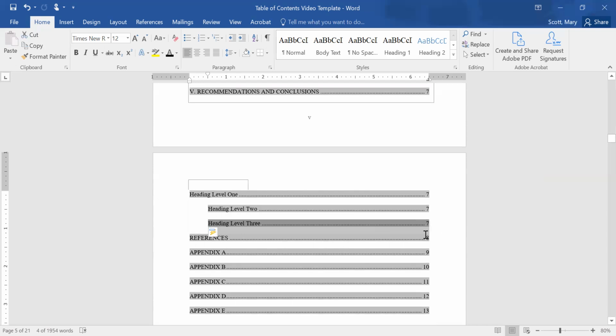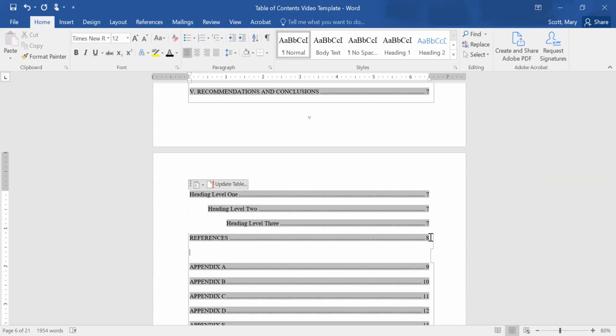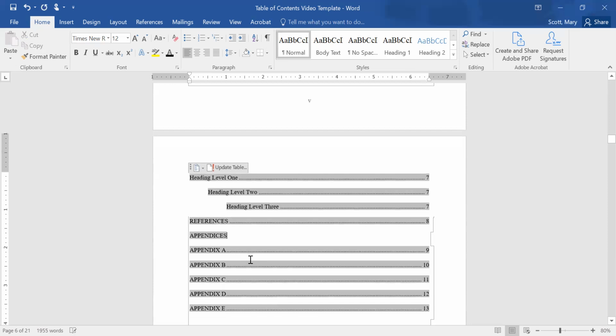Now, the next thing you're going to need to do to have your table of contents match the TWU formatting template is to go after references, the end of the line on references, and click enter. And then you're going to want to write in all caps, appendices. This is a title line and should not have any periods or page numbers. This is fine as is, just write the word appendices.